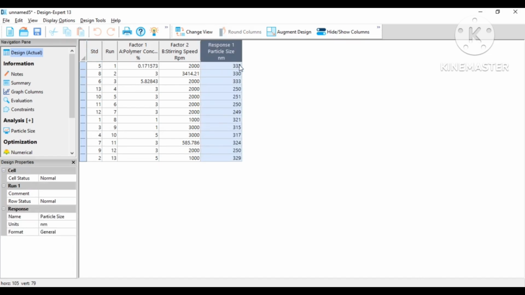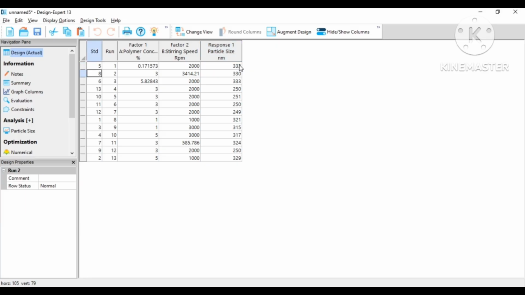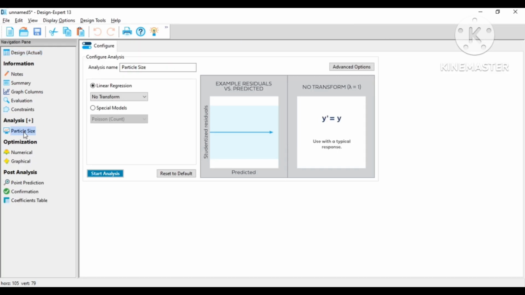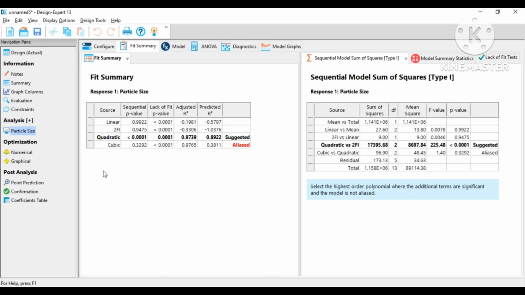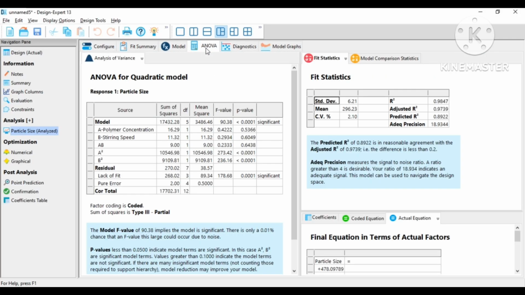Now let's enter the response values from our lab experiments and analyze them. Step 1 is to enter experimental results. Input the measured particle size value from each run. Step 2 is to run ANOVA analysis. First click on analyze, select the ANOVA. This will show us if our factors significantly affect the responses.